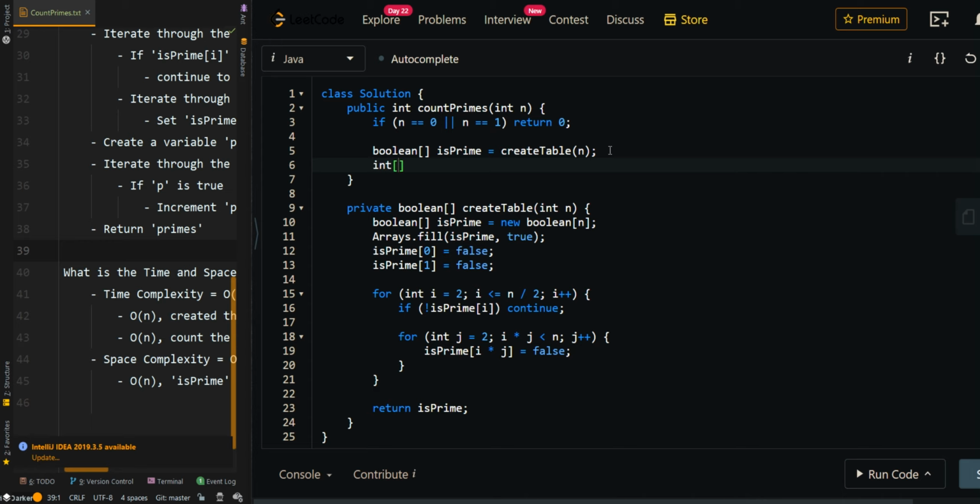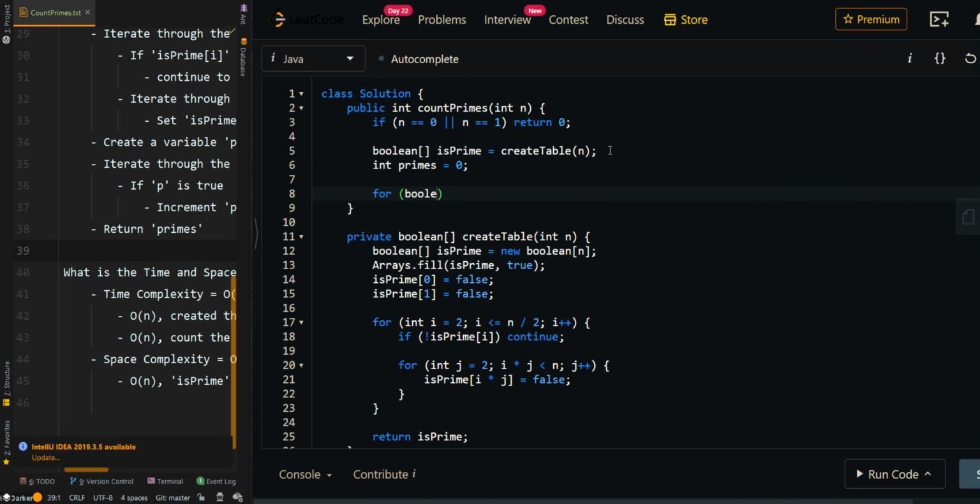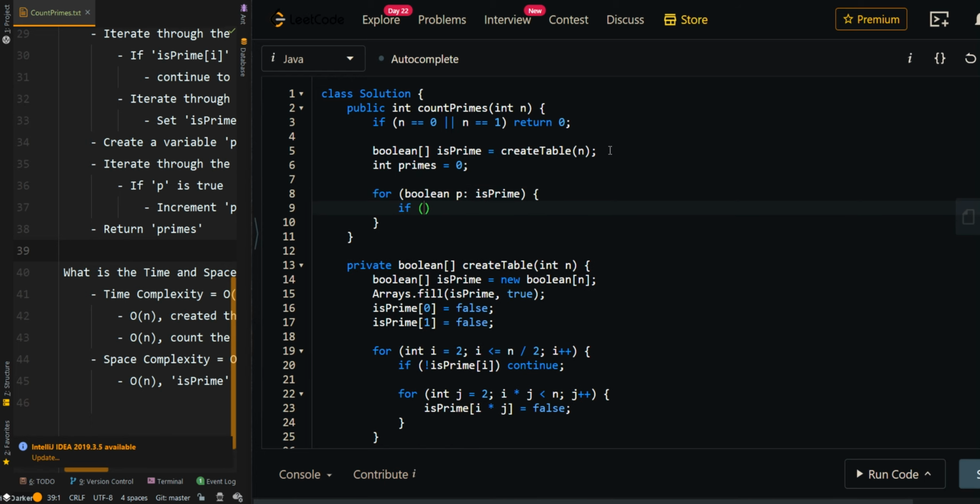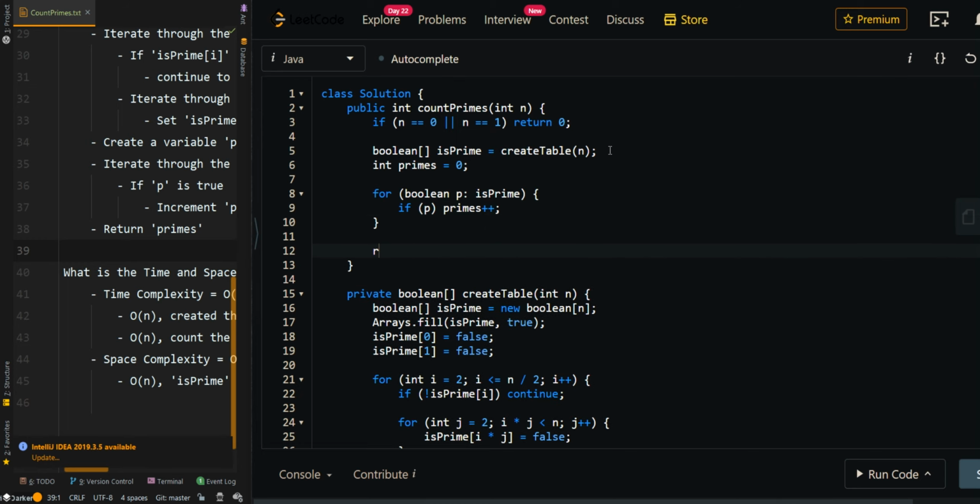Now we want to count the number of primes. We're going to iterate through the isPrime array. If the current number is prime, we can increment the number of primes. Then we can return primes.